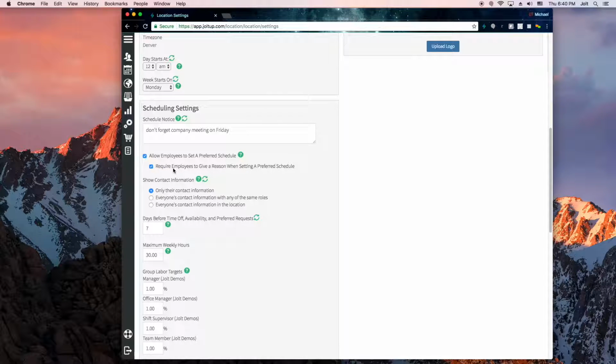Next, you can change how contact information is shown in the schedule. Both on the Jolt Lite app and on the email notifications for the schedule, employees can see contact information for other employees that share the same roles if you select the middle option, or for everyone in the location if you select the bottom option. If you only want them to see their own contact information, then select the top option here.